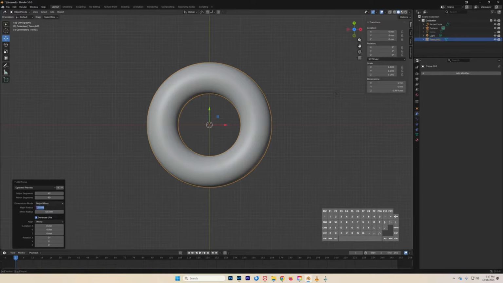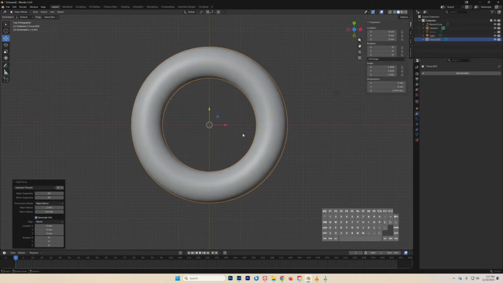So if I say I want it to be 4 millimeters, and I say, well, the radius is half that, so I hit 2, you'll see now we actually end up with a 5 millimeter because we have to factor in that minor radius.